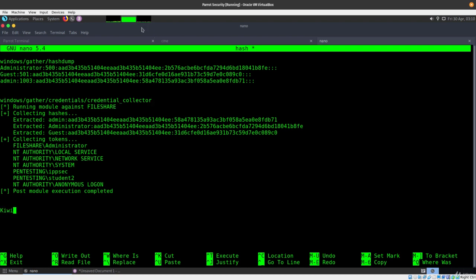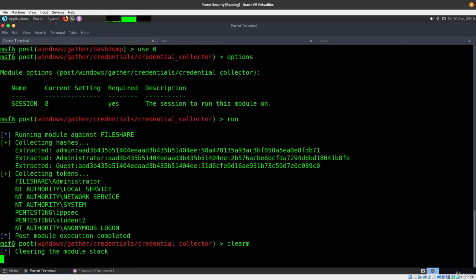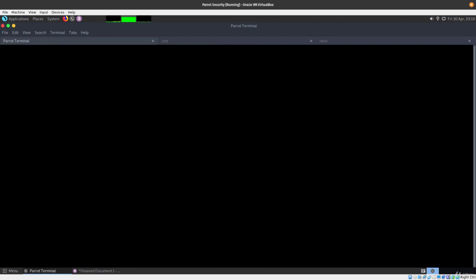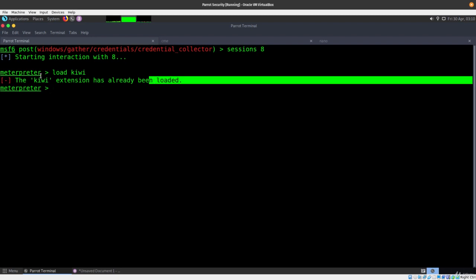We are going to be using Kiwi, and Kiwi basically works from the interpreter. So let's go ahead and do a clear. There we go. And then we can go to session number 8, and from here what you want to do is load Kiwi. That's the first thing you want to do. Now mine is already loaded, so it's not going to load.